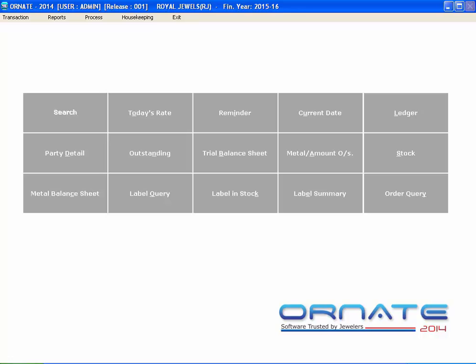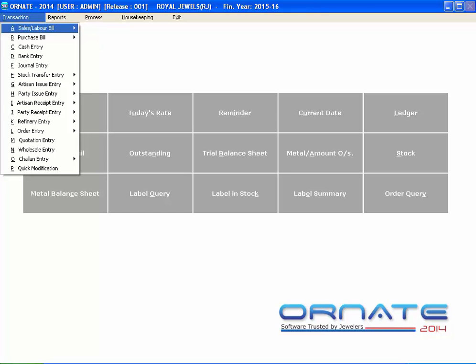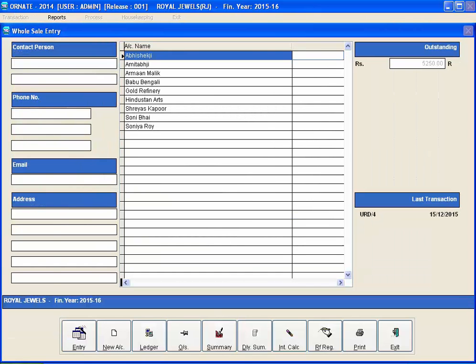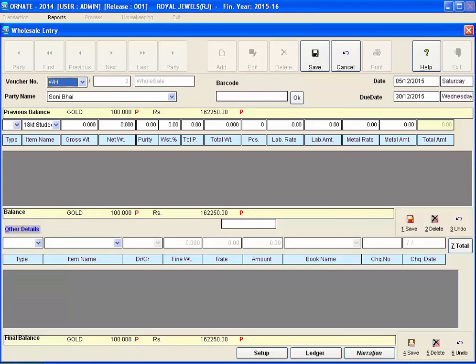In Ornet, we have already learned how to make a wholesale purchase entry. Now let's learn how to make a wholesale sale. Go to the Transactions menu, Wholesale Entry, Entry, and click on the Add button.